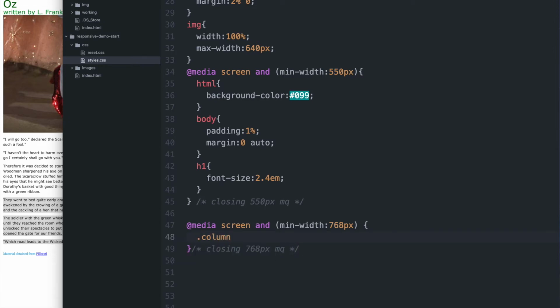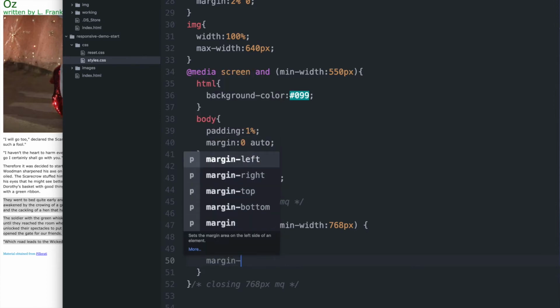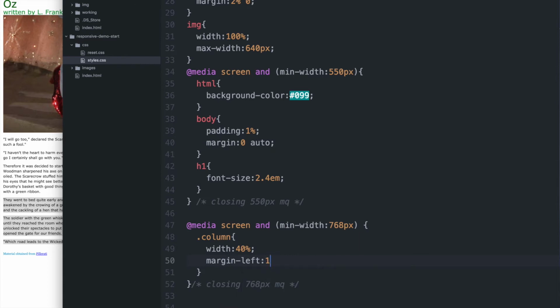Okay, so what am I going to do? Well, I'm going to style the column. And again, if I'm styling a class, I need the dot here or else it's not going to work. I'm going to give them a width of 40%. Right, there's two of them. I want them to go side by side. I know my width can't be larger than 50% or else they won't fit side by side. But I'm going to go lower than 50% because I might want to add some margin or padding to it. So I'm actually going to do, let's go ahead and do margin left. And we'll just do 1% for now.